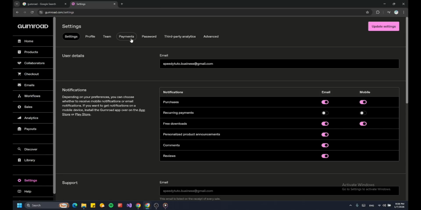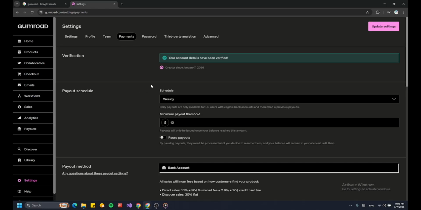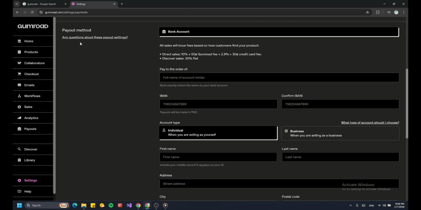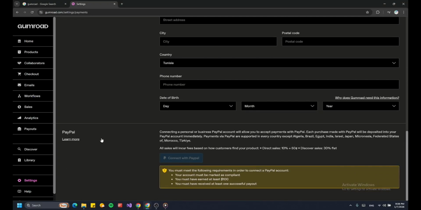You won't be able to accept payments until you add your payment methods to Gumroad. So go ahead and go to Gumroad, go to Settings, go to Payments, and then link either a bank account or Stripe. Note these are the fees. Add your bank account, and that's all we need to do.